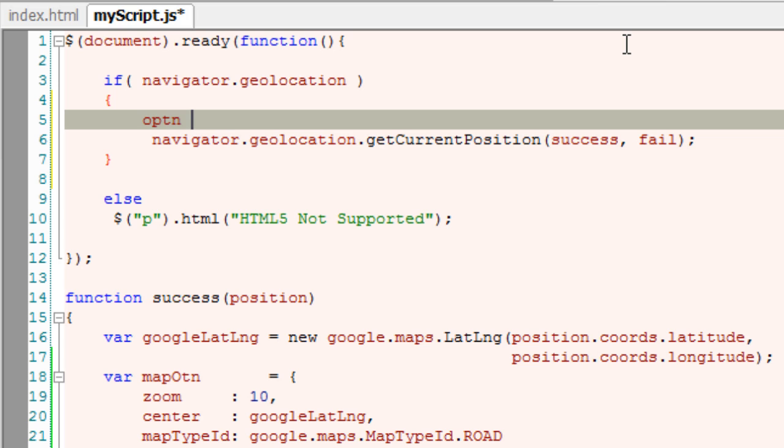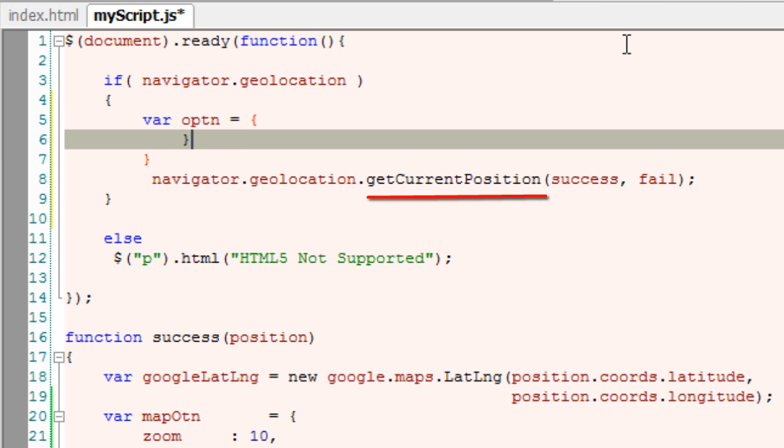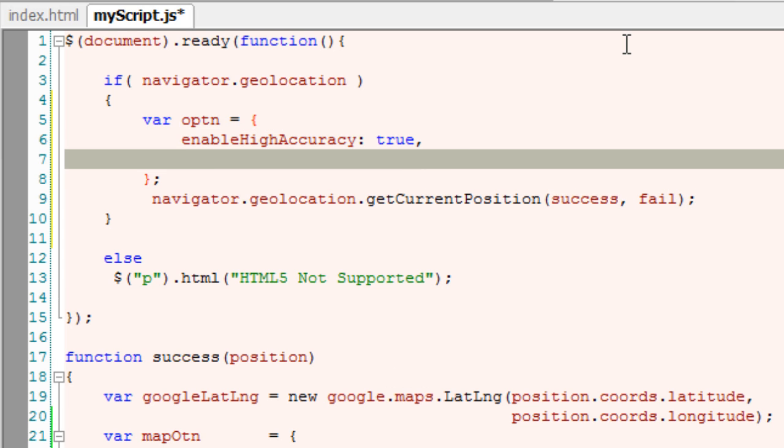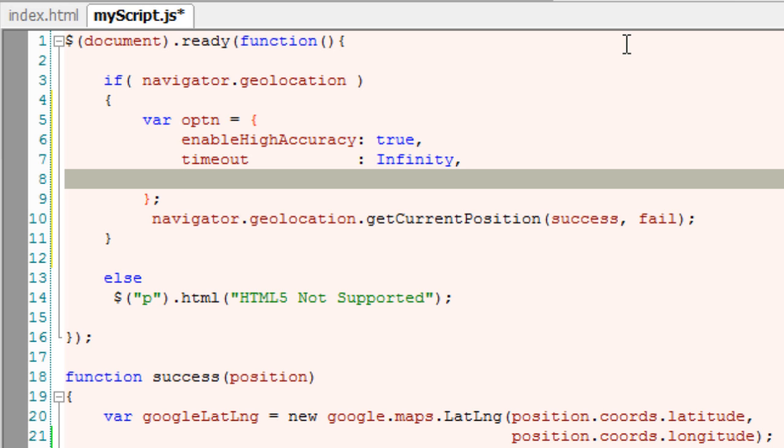So we had told you we will talk about options, that is the third parameter of getCurrentPosition method. It has some properties like enableHighAccuracy. We can give true or false as its value. Next is the timeout. This is how we could control the timeout property of our application. We could give infinity or else some value which will be in milliseconds.